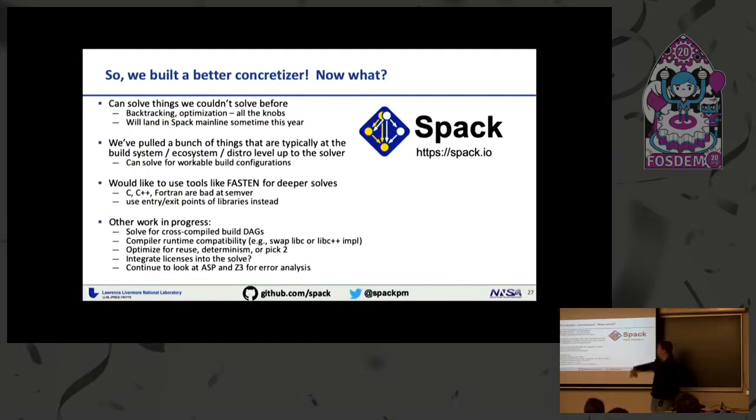Other stuff that I think we can do with this new solver is solve for cross-compiled build DAGs. So actually do things like, if something has a build and a link dependency on a library, build it once for the front-end environment where we're compiling and build it again for the back-end environment where we would be running, and figure out where to split nodes in the DAG. I think we could definitely do that.